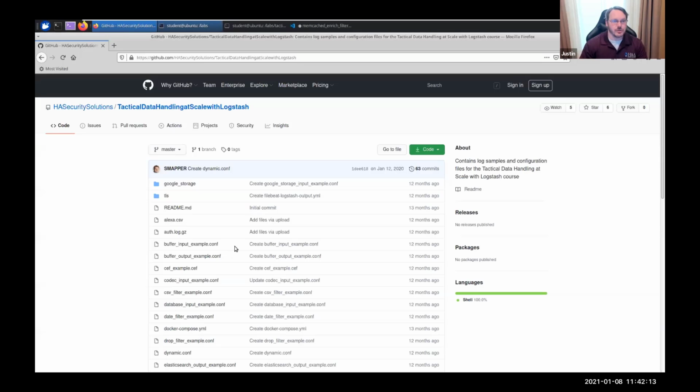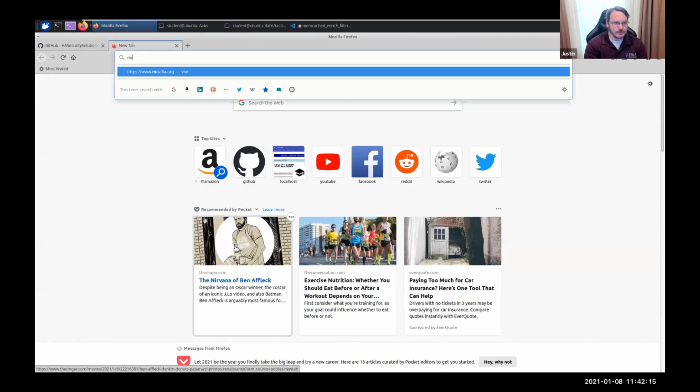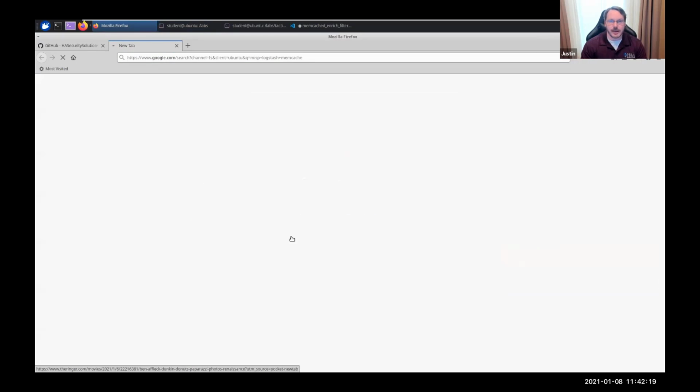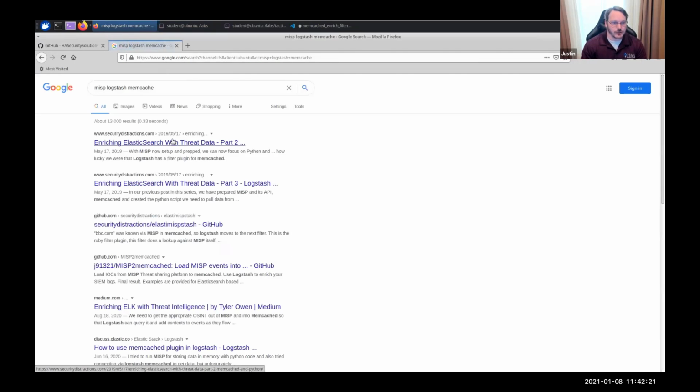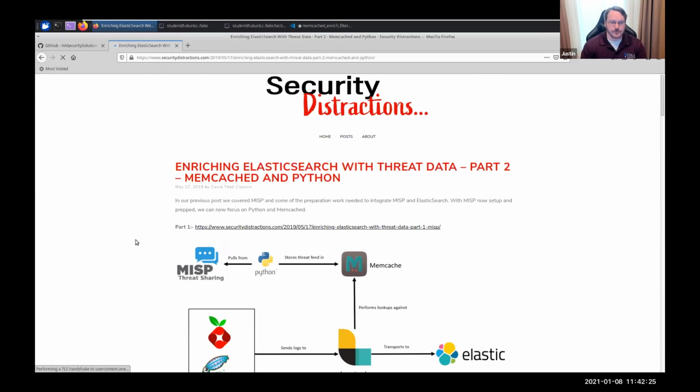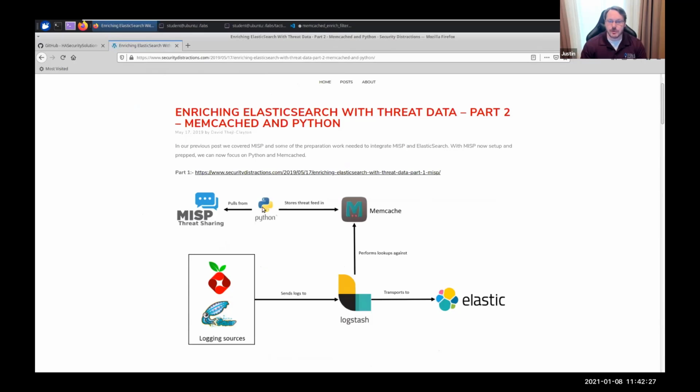This is where you can start to do things like MISP Logstash Memcache. I didn't write this, someone else did. It's a really good project. I believe it's this link. Yeah. So basically what this person's doing is they have a Python script that pulls threat intel feed data from MISP and they throw it in Memcache. And then Logstash queries Memcache. That is a super high speed, blazing fast lookup service.